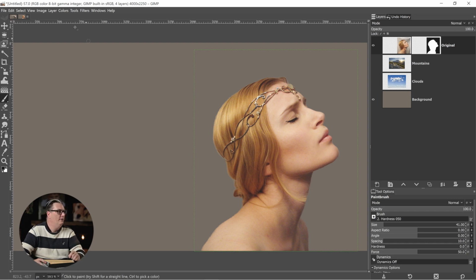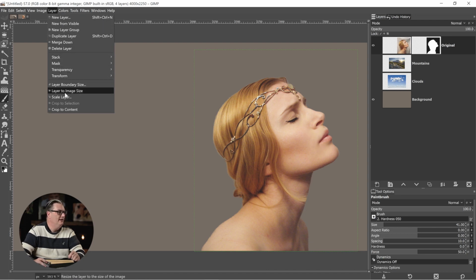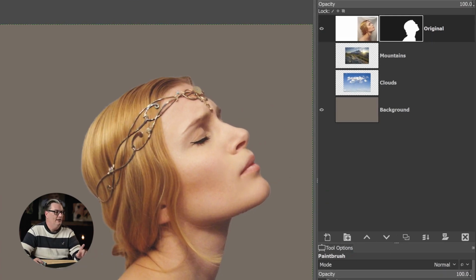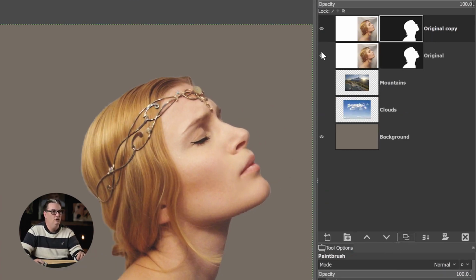Let's go up to Layer now and increase the boundary size of the layer, which is restricted by this green outline right here. Click on Layer to Image Size to increase that to the canvas size, which is going to give us more freedom and control over this layer instead of being restricted to the inside of that layer boundary. Now, what I want to do next is duplicate this layer. I'm going to turn off the original, and I'm going to call this one black and white because we're going to convert this to black and white by desaturating the layer.